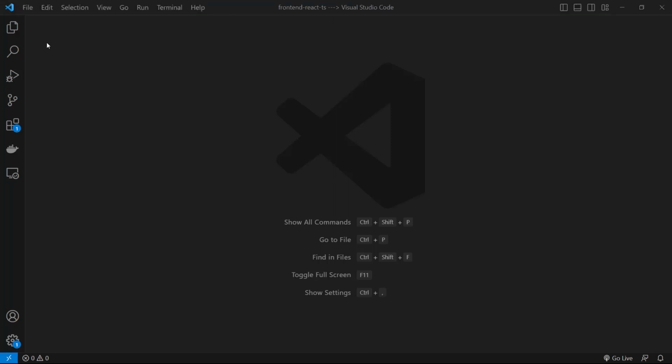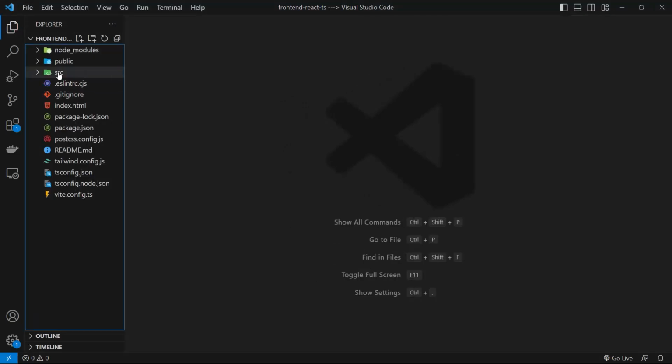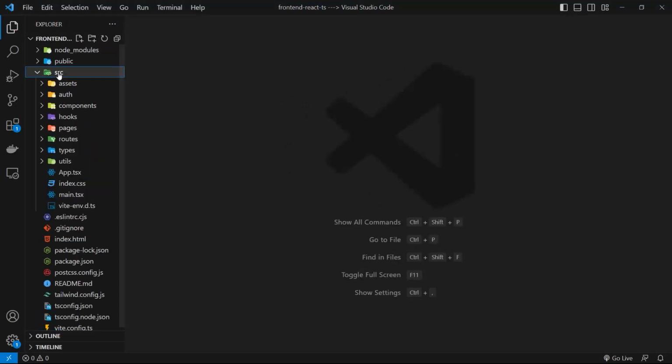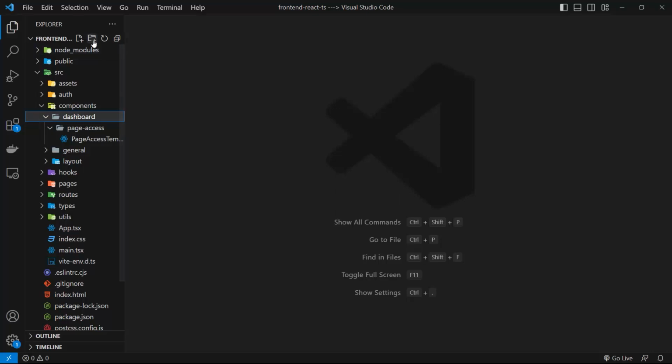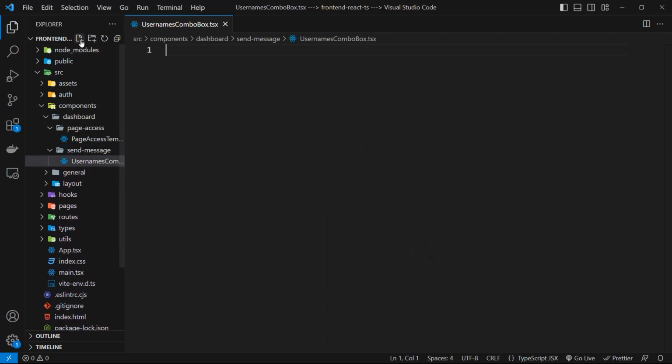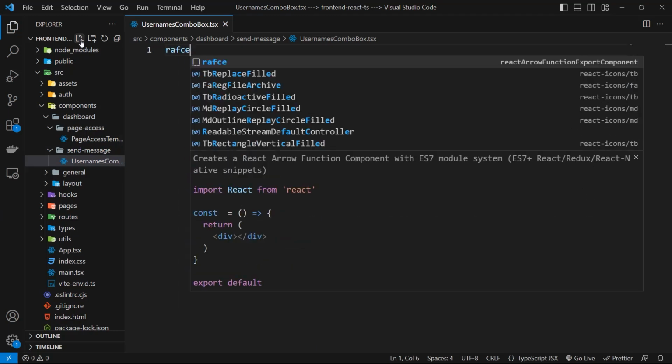Now I want to create a new page for sending messages. But before that, I want to create a component for the usernames combo box. So let's create it. I need to go to the src and create a new component. So let's go to the components, then go to the dashboard. And here we need to create a new folder for it, the send message folder. And inside of this, let's create a new file with the name of username combobox.tsx. And here I will use RAFCE.